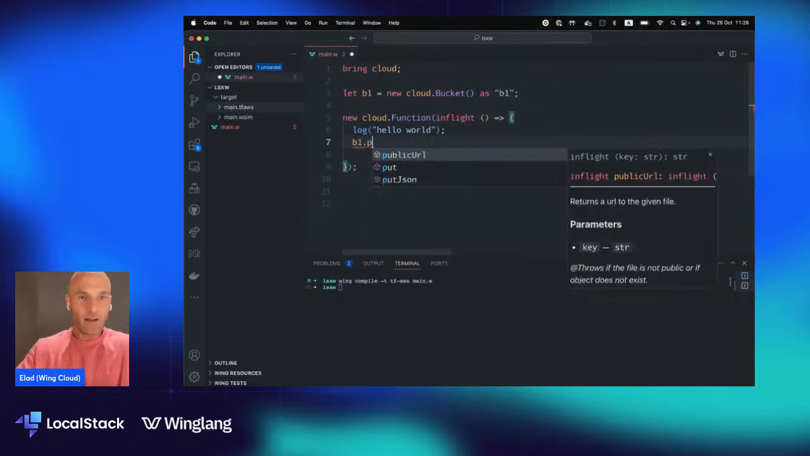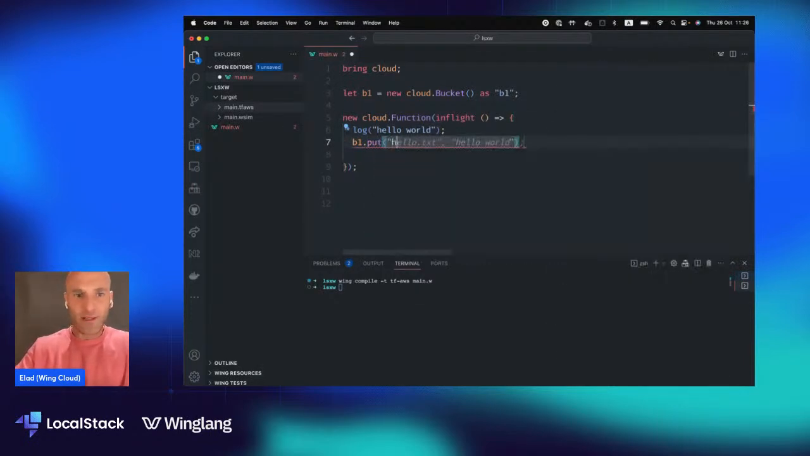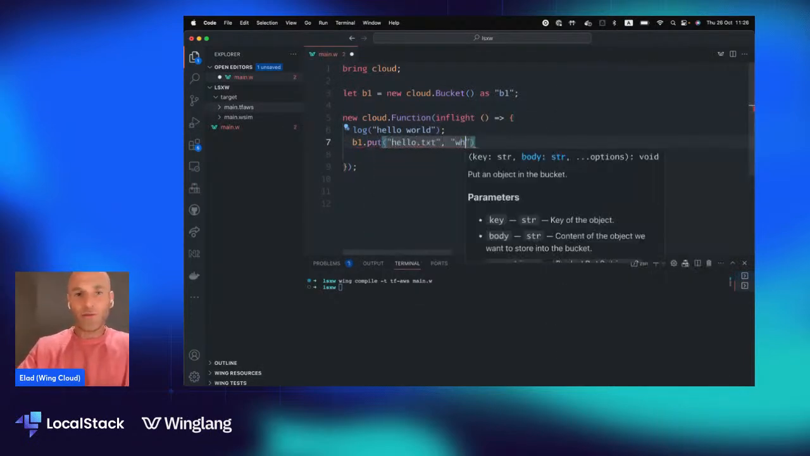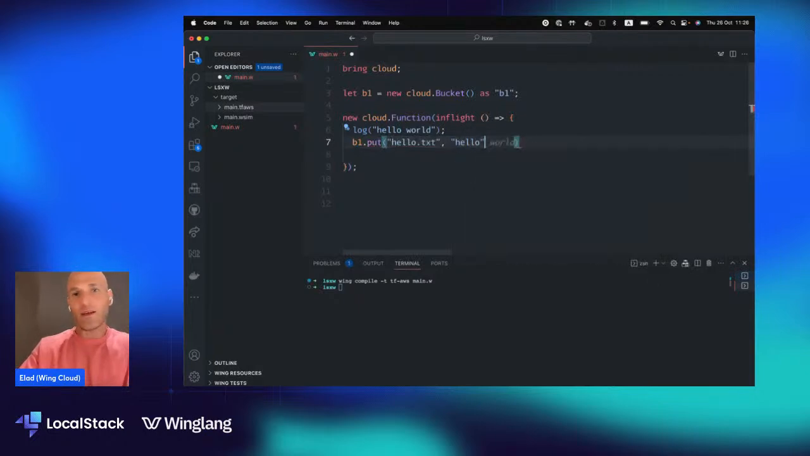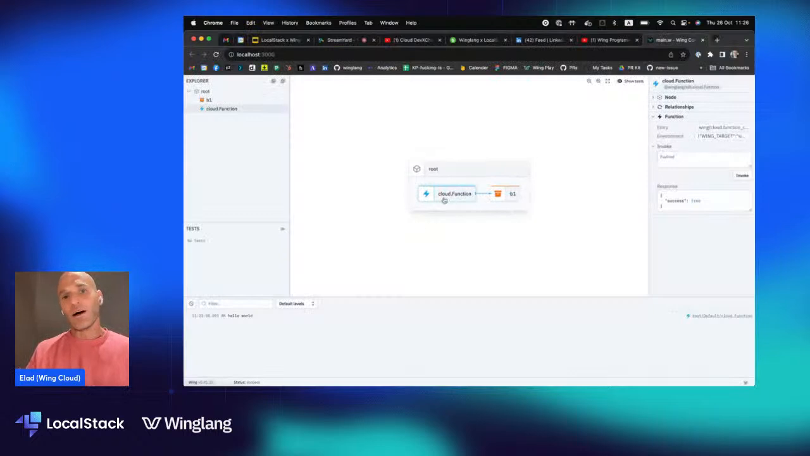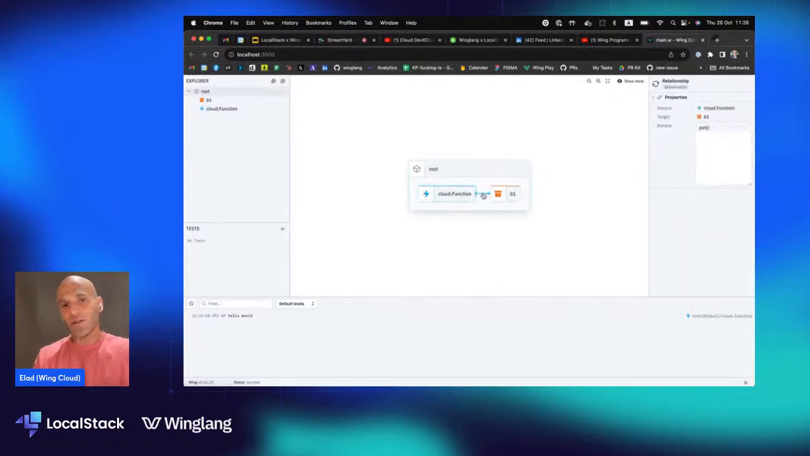Okay, I'm sure I'm taking too long. So I'm just going to write something to the bucket. As soon as I do this and save, you see that now my function has this line that connects to the bucket. And this line is pretty interesting. First of all, if I click on it, I can see that it's performing a put operation on the bucket. So there's some visibility that this console experience received by using Wing.